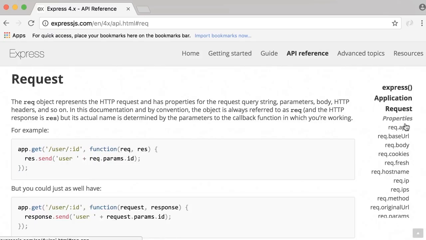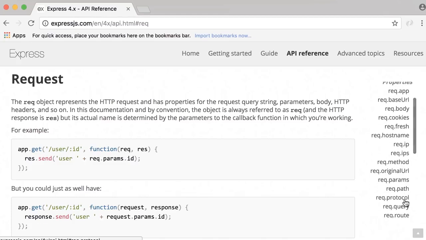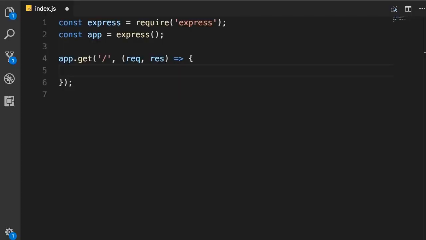And below that, you can see all the properties that are available to you. We have base URL, we have body to read the body of the request, cookies, fresh, hostname, IP, method, original URL, parameters, and so on.